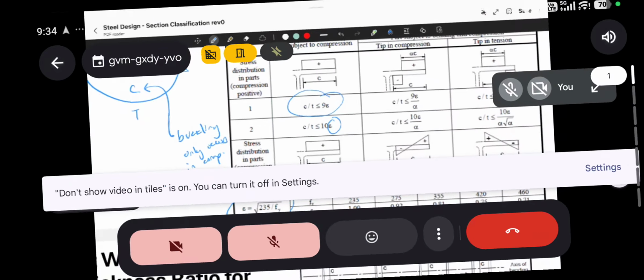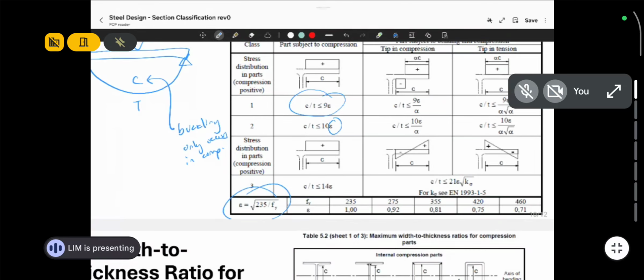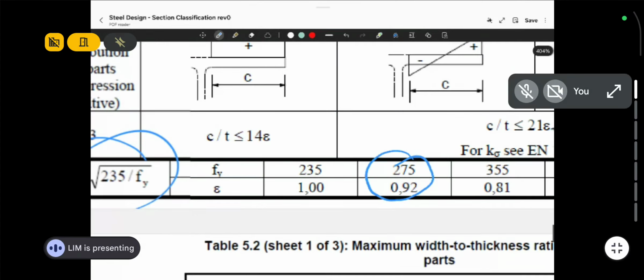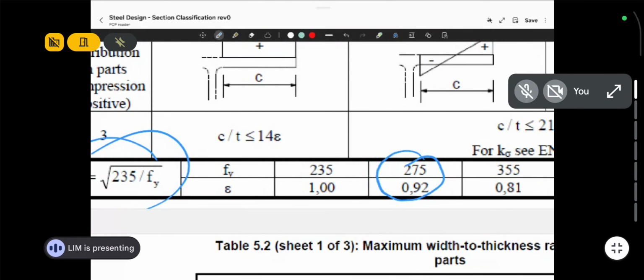What is our steel strength just now? S275 or S355? 275. Yeah, 275. So therefore, you look at the bottom row. For Fy of 275, the epsilon is 0.92. So straight away you have the answer, 0.92. So epsilon is 0.92.